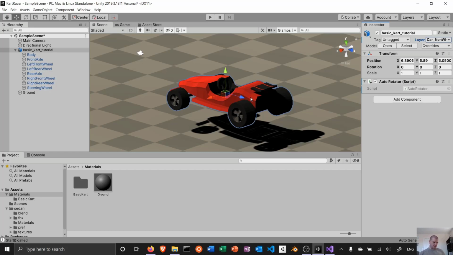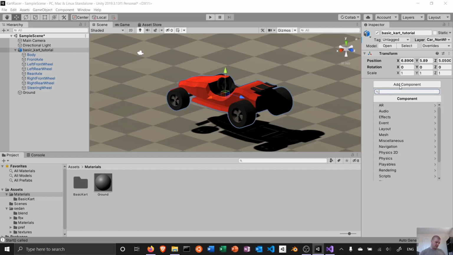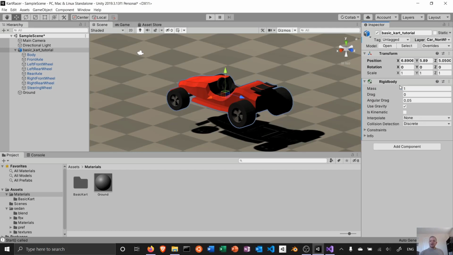So far, so good. So the next thing I'm going to do is on my cart as a whole, I'm actually going to remove this auto rotator script. We don't want that. So I'm just going to say remove component. I am going to add a new component. There's a bunch of built-in components in Unity that are very helpful. So the first one I'm going to add is called a rigid body. And a rigid body is basically a physics simulator.